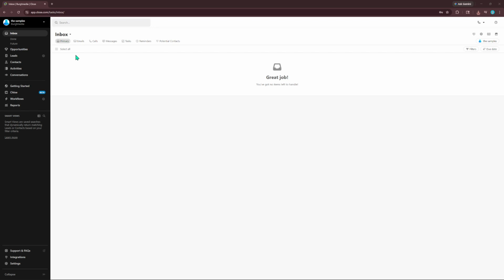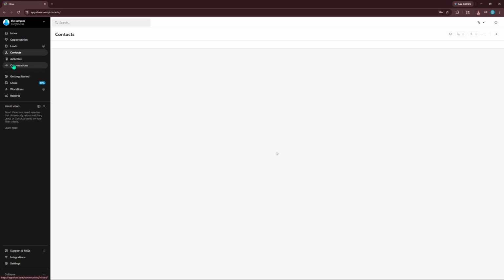Once you're ready, look to the left side of your screen where you'll find the navigation bar. Here you will see a range of options, including the Contacts tab. Go ahead and click on Contacts. Now you'll be taken to a page displaying all the contacts stored in your CRM. Scroll through or use the search bar to find the specific contact you wish to delete.